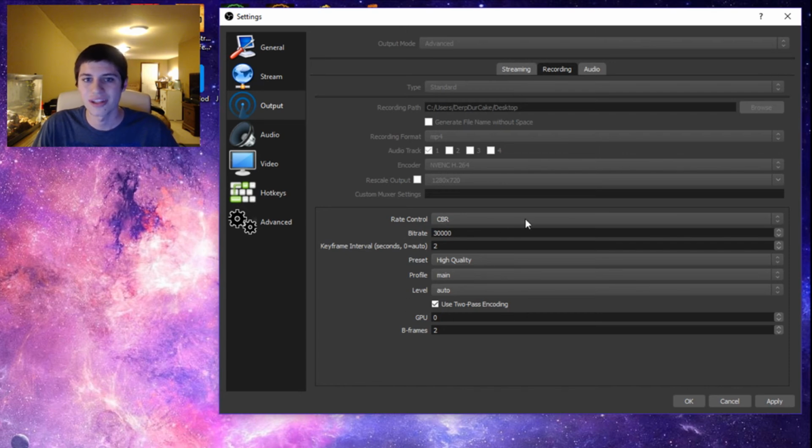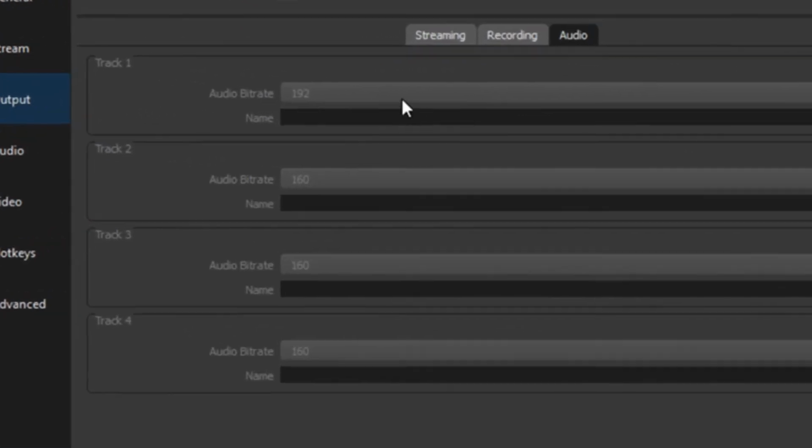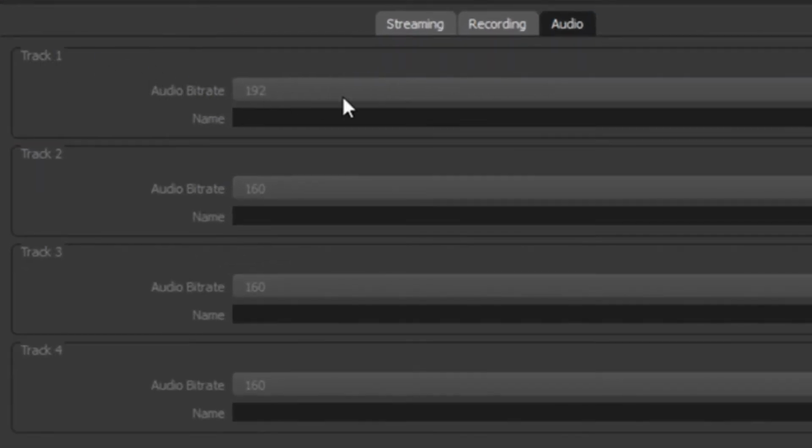Like, I don't know some of these settings, what they mean, but most of them I'm decent with. All right, here we are in audio. If you only have one track, then just focus on track number 1. My audio bitrate's 192. The higher the bitrate, the better the audio will sound, so you can really choose what you want on that. Just make sure you know that the higher it is, the bigger the file size will be.